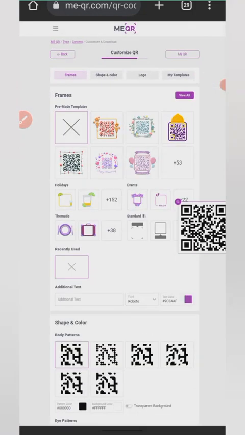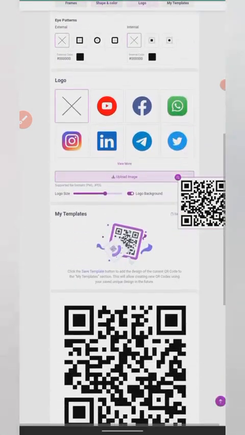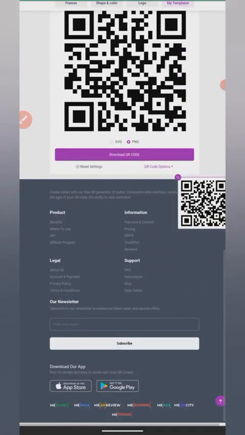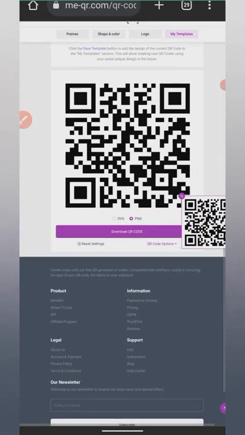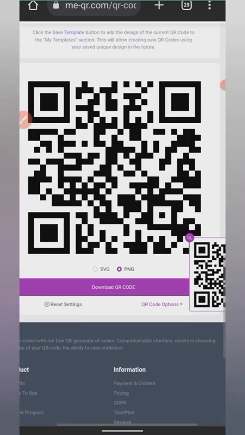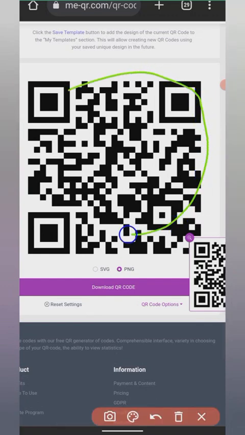Okay, once you're done with that, scroll down. All right, your QR is generated already. So can you see this? Here is your QR code. All right, the code is actually embedded in this image you're seeing right away. So this image, the code is embedded.